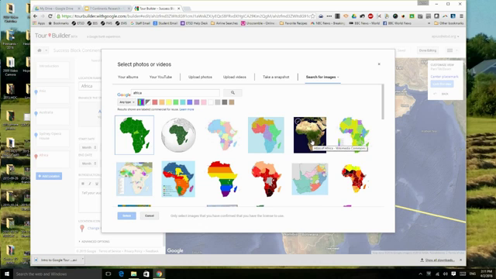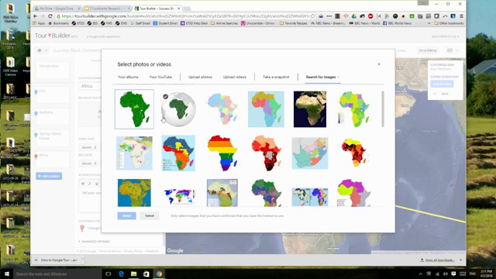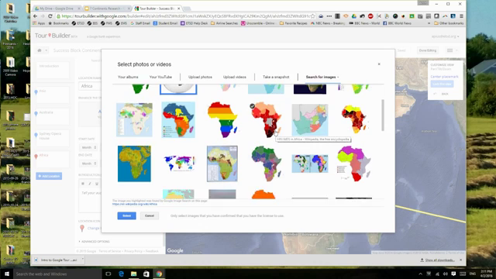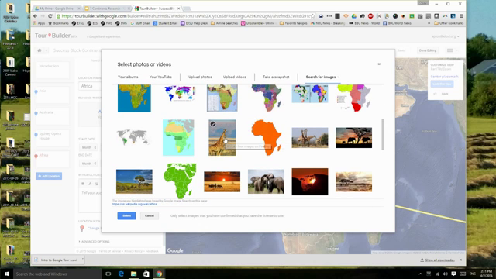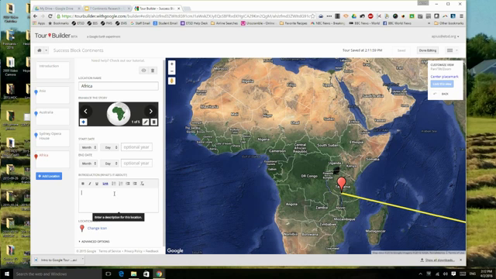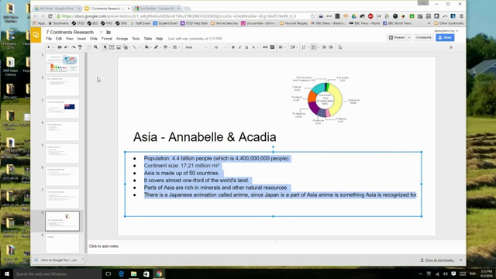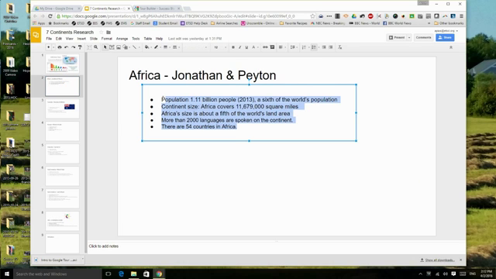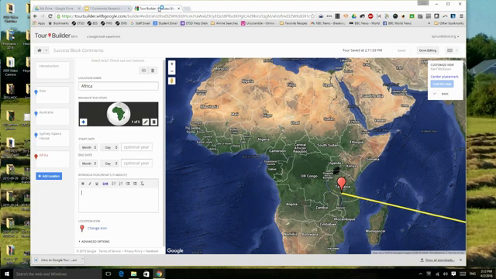and sure enough I think that picture I like is this one, and then I can hold my control button and grab a bunch of others. This one, and this one, and say select, and that's a great way of getting images in there. Again, attribution is something you'll want to pay attention to so you can do the right thing and give credit where credit is due. So back to my slideshow where the kids had populated their information. I'm going to grab the information and copy it, go back to my tour builder, paste it in.